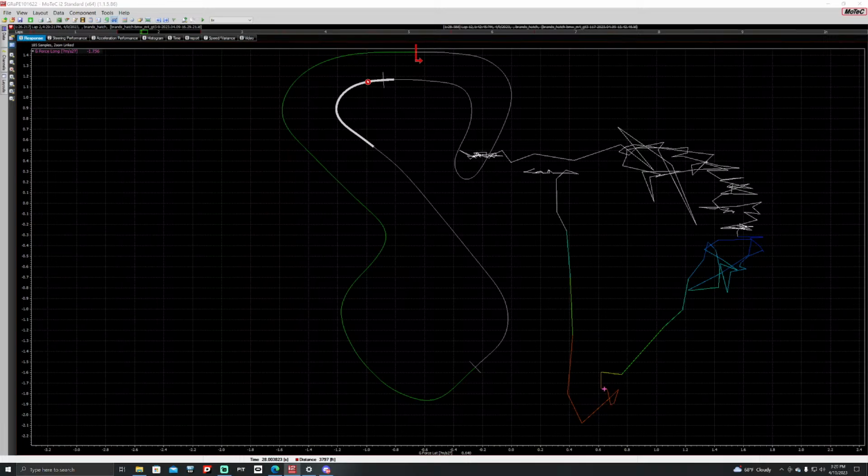Then you're coming off the brake and you're feeding in the lateral G's. And then here is a bunch of back and forth, back and forth, back and forth. So what is happening in this little section right there?